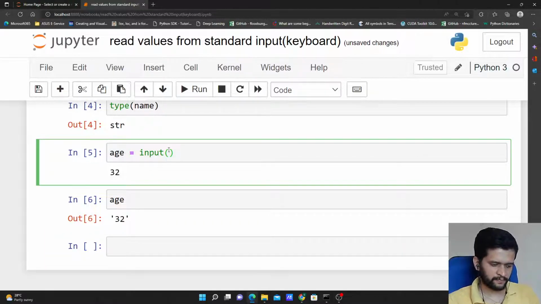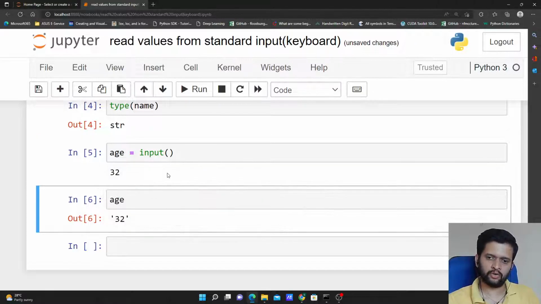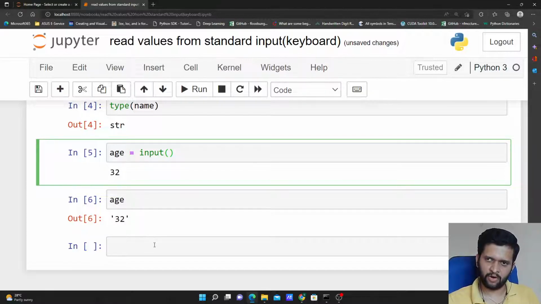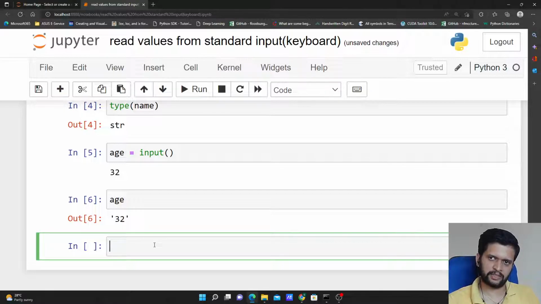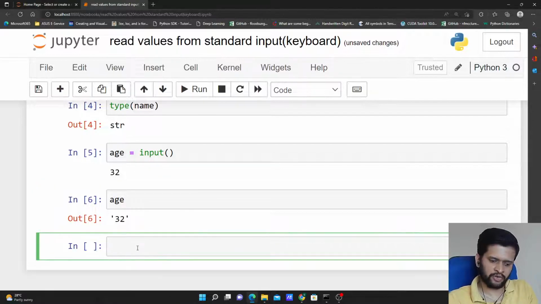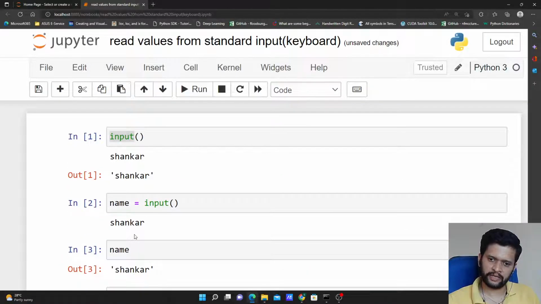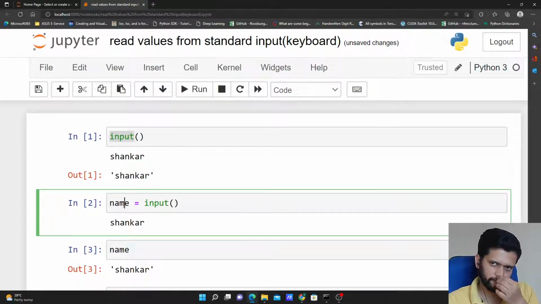Because if you check the definition of the input method, it always says it reads a string from the standard input. No matter what you give inside that empty box when you execute the input method, whatever you enter in that box will be read as a string. As you can see, I just entered 32 without any single quotes, but the output is a string. How can you verify that? You can always execute type and see this is of type string. So this is how you can read input from the keyboard and store it in some variable.